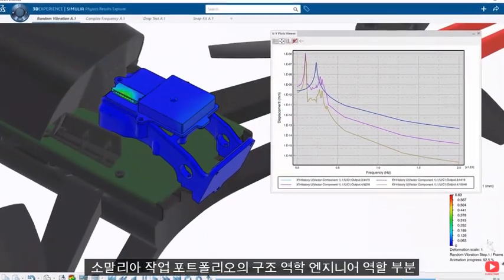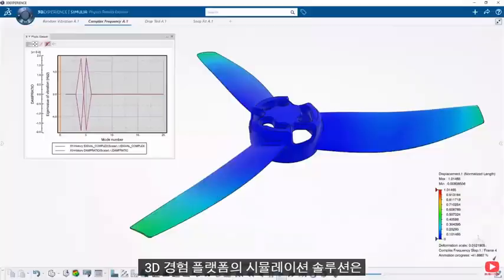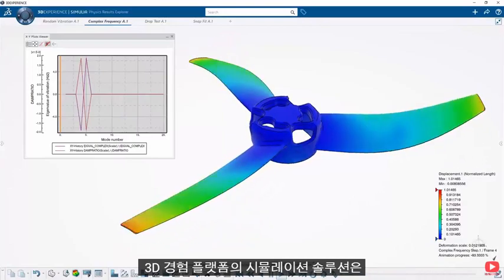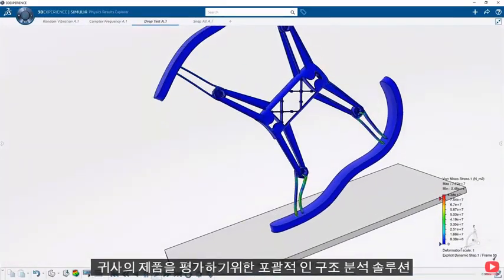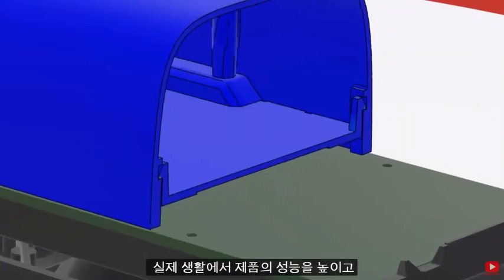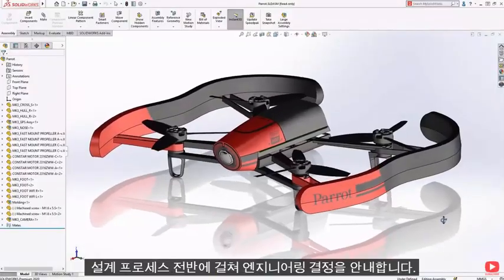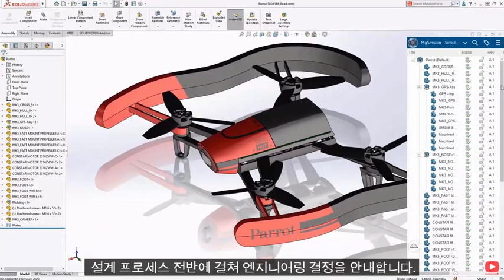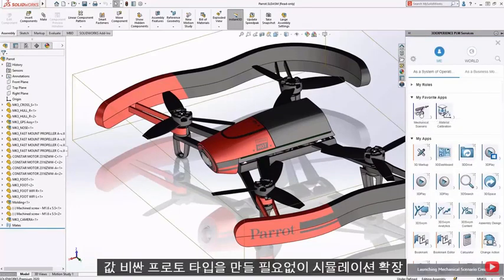The Structural Mechanics Engineer role, part of the SIMULIA-Works portfolio of simulation solutions on the 3DEXPERIENCE platform, provides a comprehensive structural analysis solution for evaluating how your product will behave in real life, optimizing your product to increase its performance, and guiding your engineering decisions throughout the design process, all without having to build expensive prototypes.